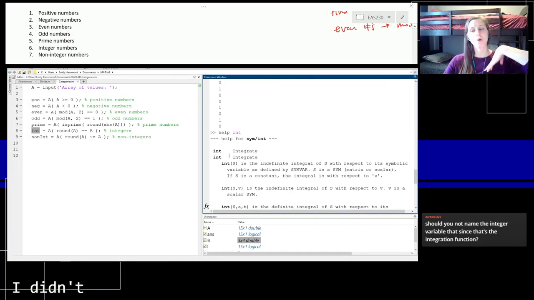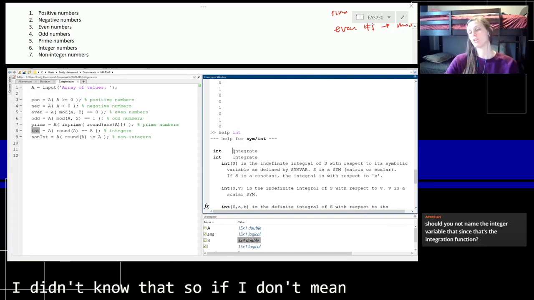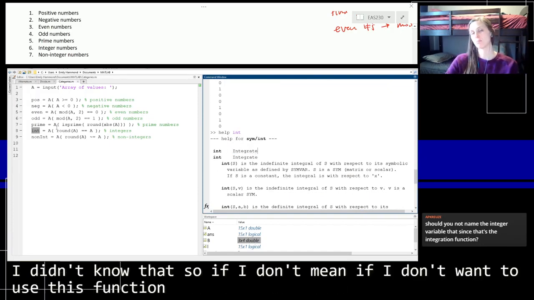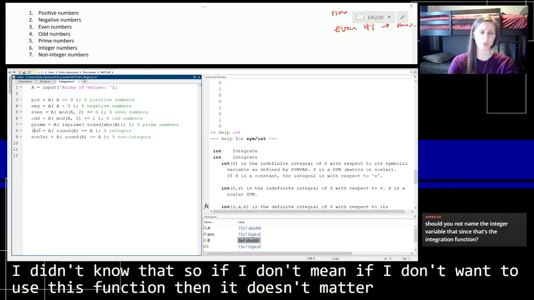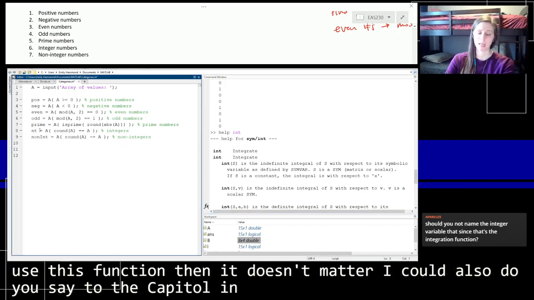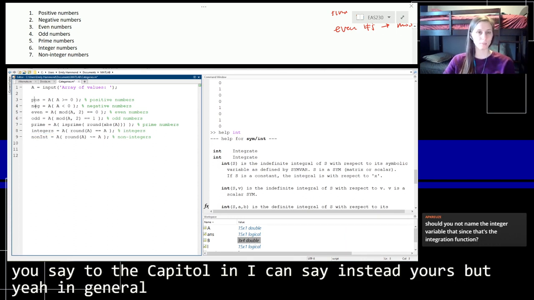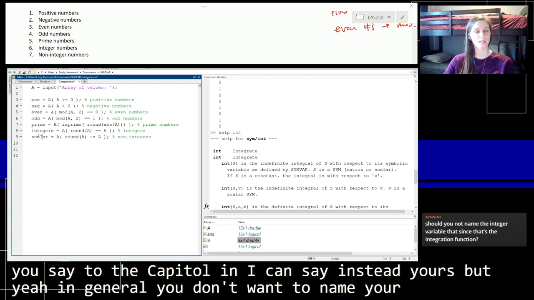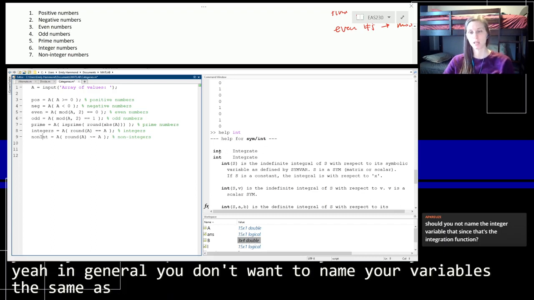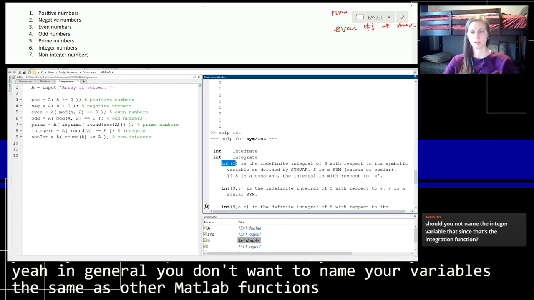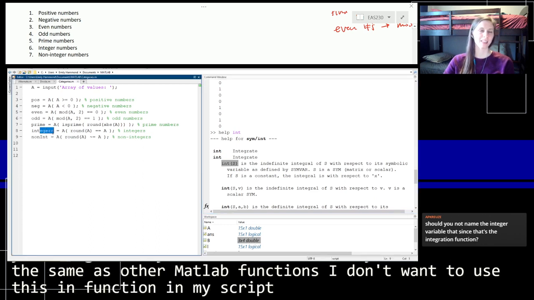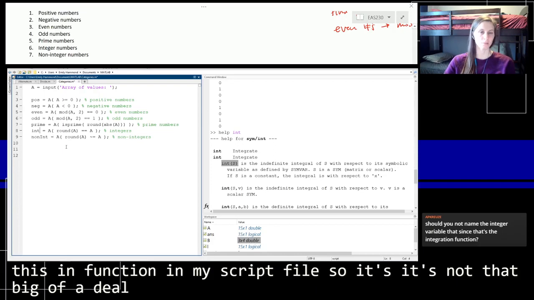I didn't know that. So if I don't want to use this function, then it doesn't matter. I could also just change it to capital INT. I could say integers. But yeah, in general, you don't want to name your variables the same as other MATLAB functions. I don't want to use this int function in my script file, so it's not that big of a deal if I name it int. But that's a good point.